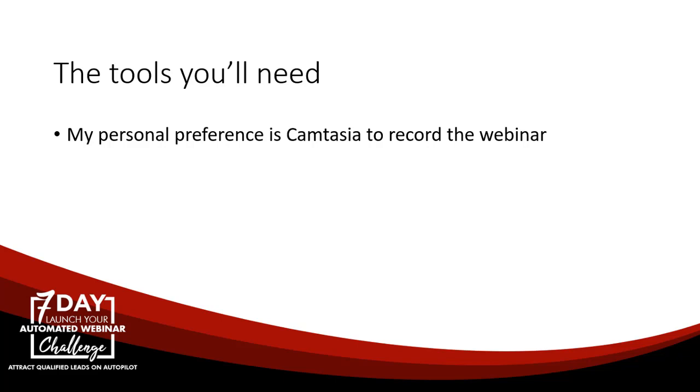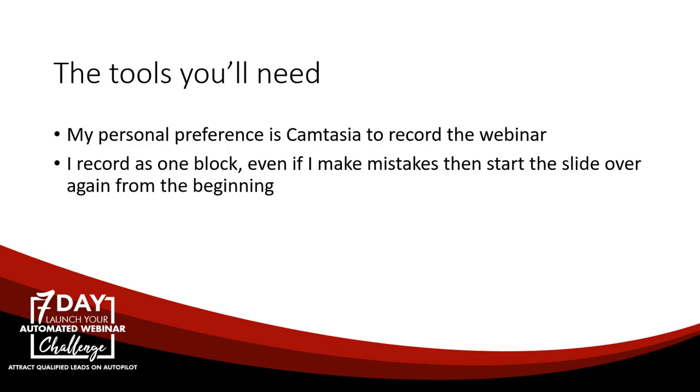If you want to use something else, then that's absolutely fine. No issue if you're used to using something else. Now, in order to actually record it, what I do is I record it as one big long block. I have edited it along the way, and it used to drive me absolutely bonkers.